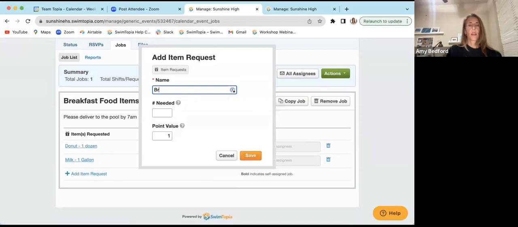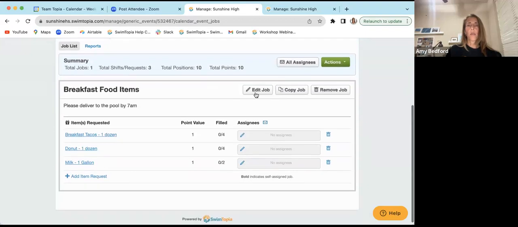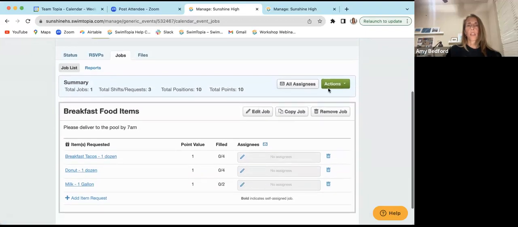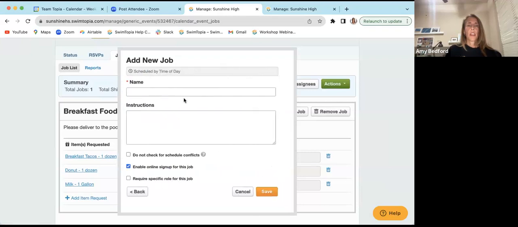And swimmer, how about breakfast tacos? 1 dozen, and we need about 4 dozen of those. So that's just to highlight how you can add food items. And then also a lot of times with a social event, you still probably need some volunteers. So I'm going to go ahead and click scheduled by time of day.